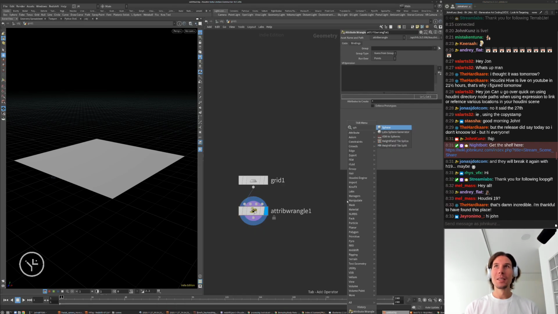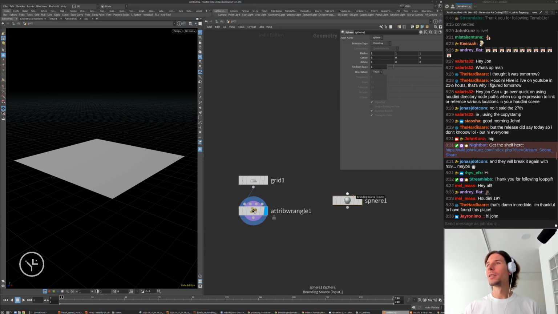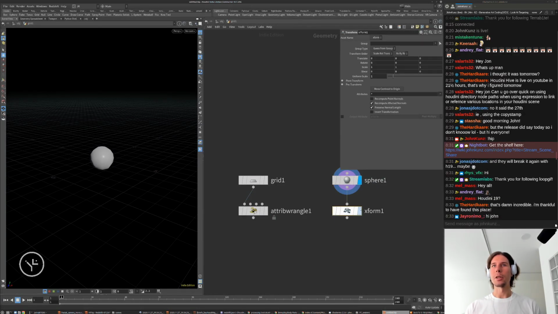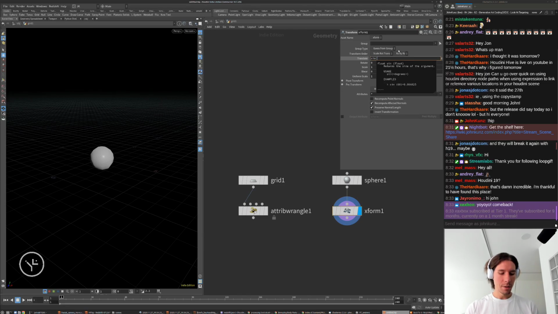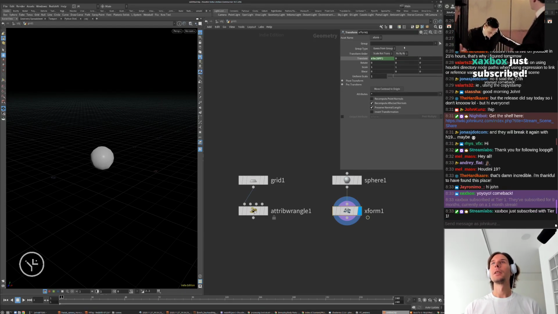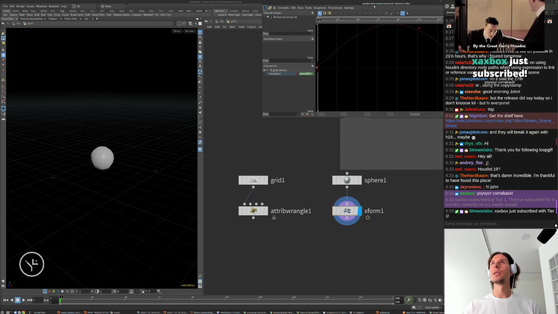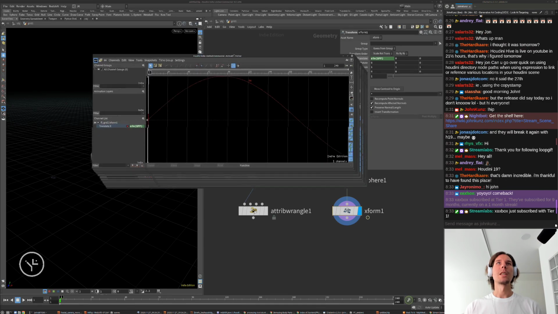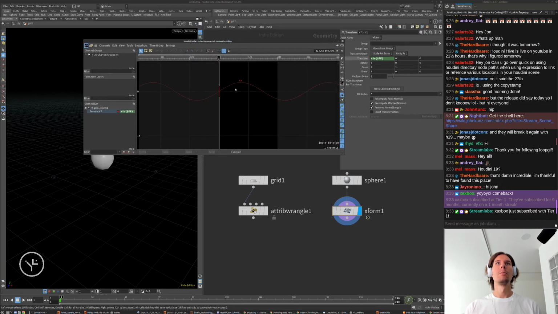So we'll do a sphere. And I'm just going to do a quick old school expression with this sphere. On translate X, we can do sine of $FF. If we shift click on this, you see we get a sine wave. Cycle, boom, boom, boom.